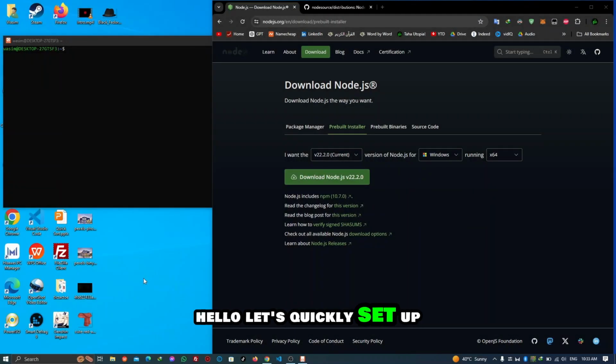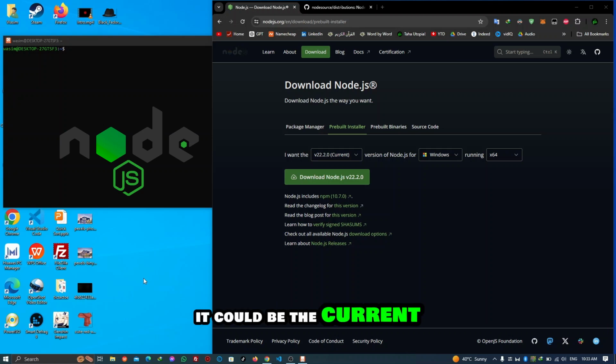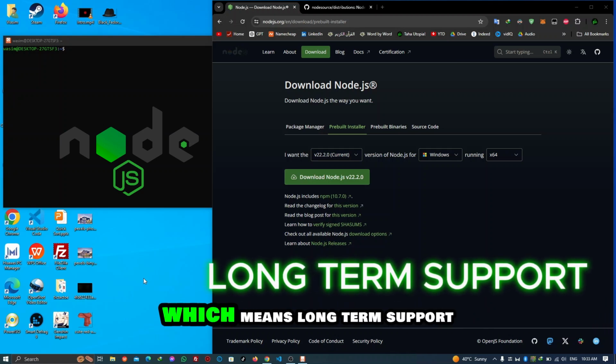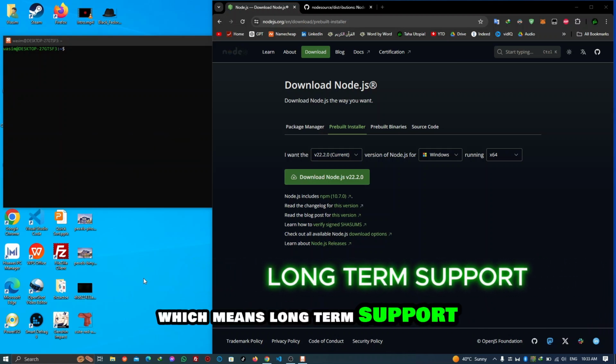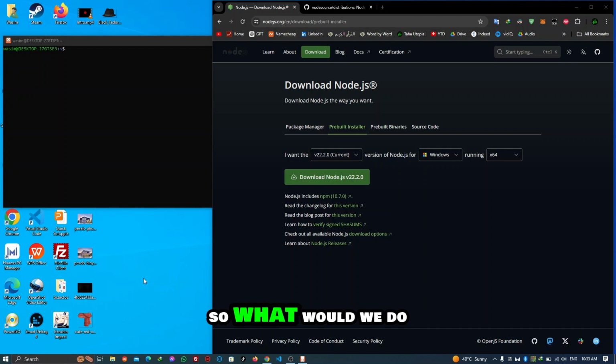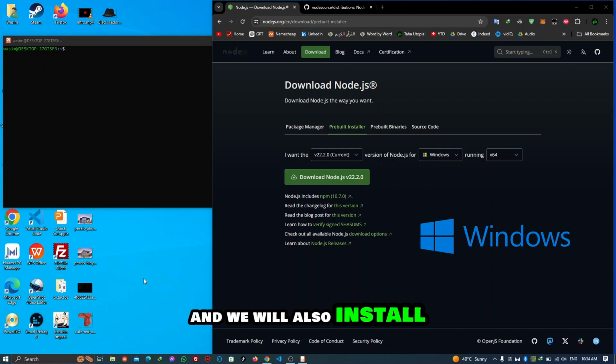Hello, let's quickly set up Node.js. It could be the current version or the LTS version, which means long-term support. So what would we do? We would install it in Windows and we will also install it in Linux.